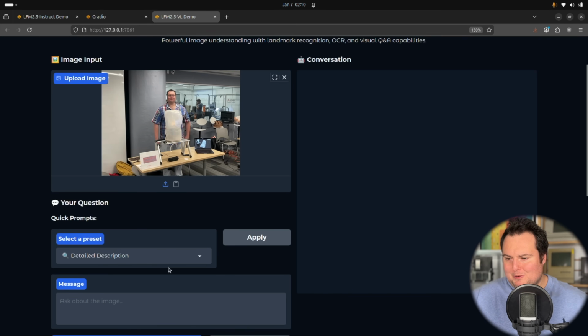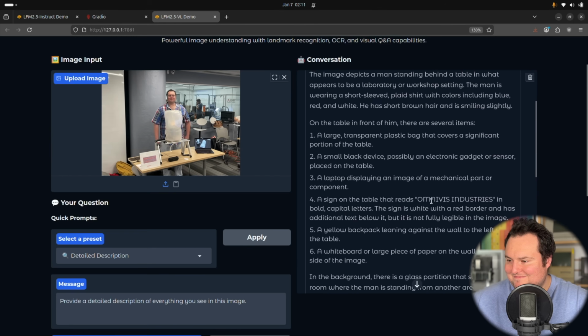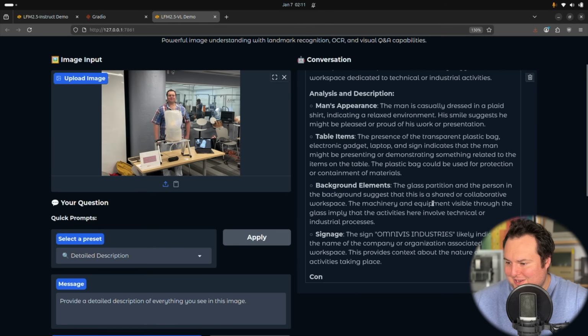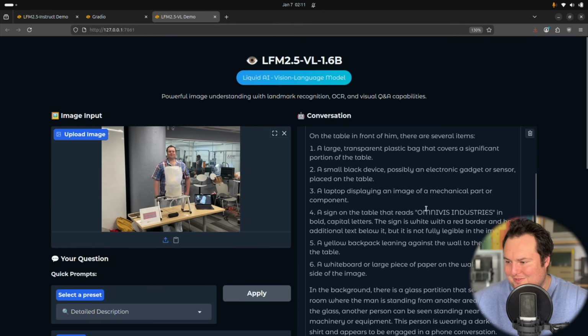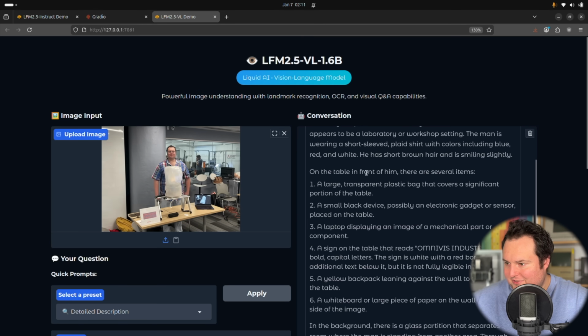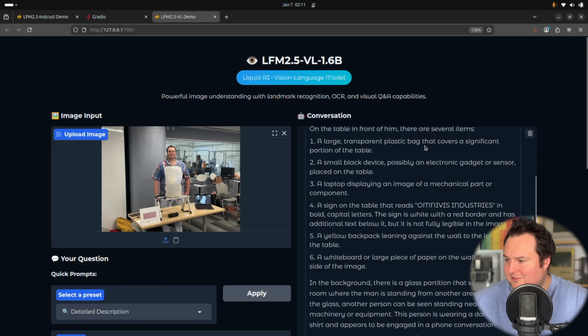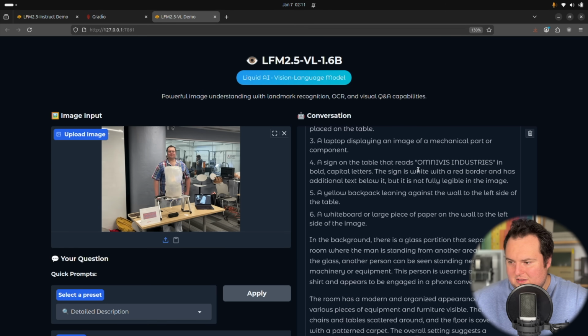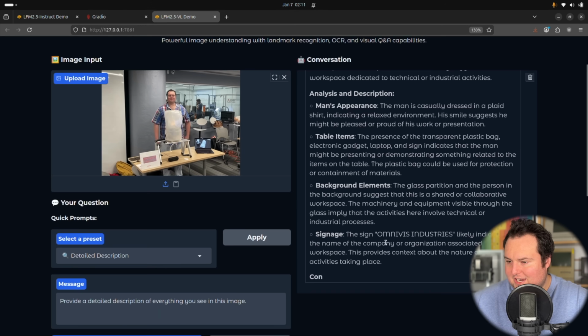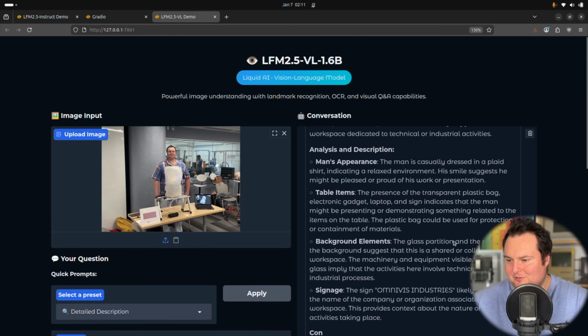All right, I think I'm going to do one more, just a picture of me with my robot. That's a large amount of output text, and we haven't really changed the standard thing. So, okay, it's picking out the colors and the style of shirt, a large transparent plastic bag that covers a significant portion of the table. Okay, that's my robot, but the sign, Ominous Industries, likely indicates the name of the company or organization associated with the workspace. All right, and it got cut off because we had the maximum output length set. But I'm very impressed with what I've seen so far.